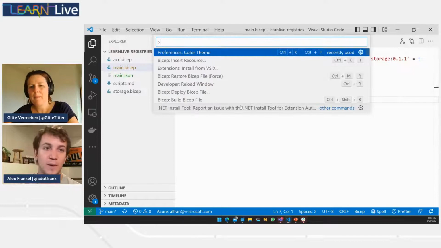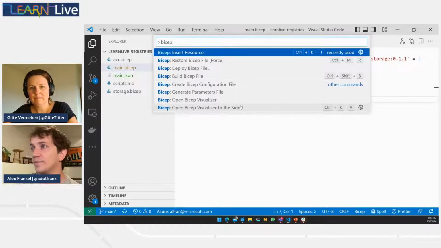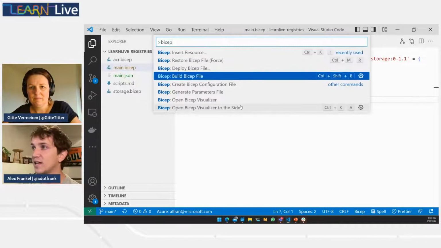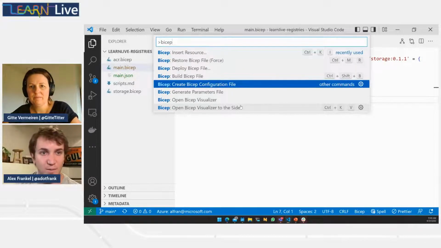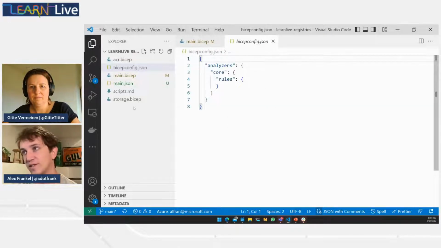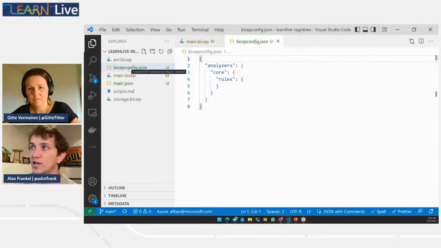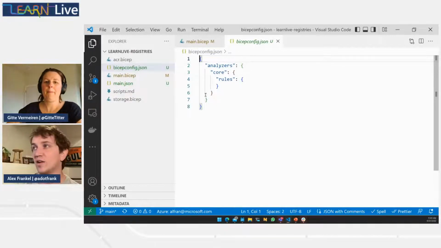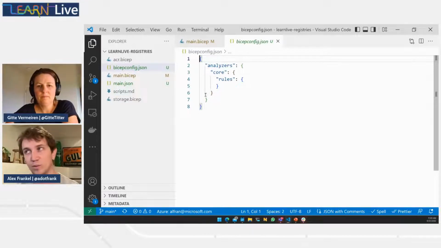So I'm going to use a command in Bicep that actually got recently added. So this is nice. Within Bicep, there is a create Bicep configuration file command. This will just ask me where I want to save it. I want to save it in the same directory. So this creates a Bicep config with kind of like a minimum. It's actually a little bit more than the minimum.